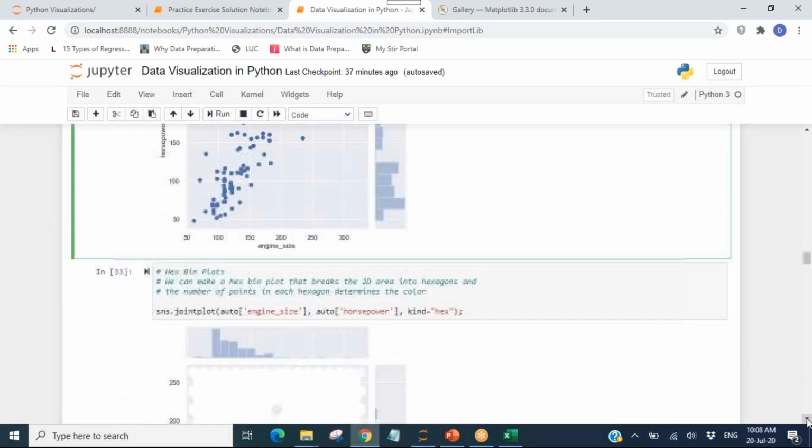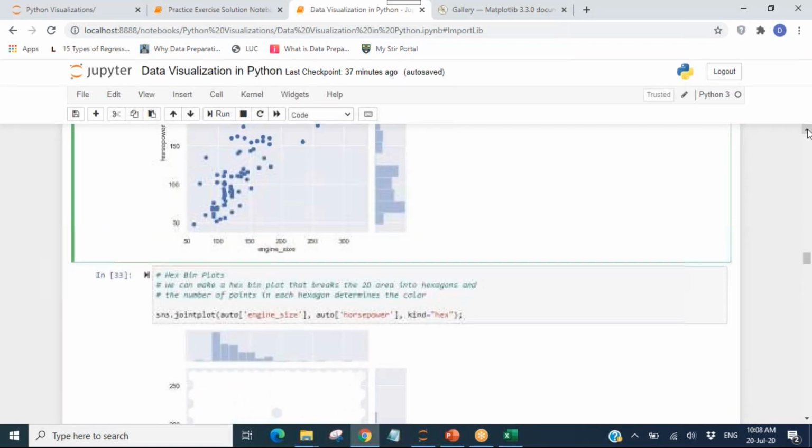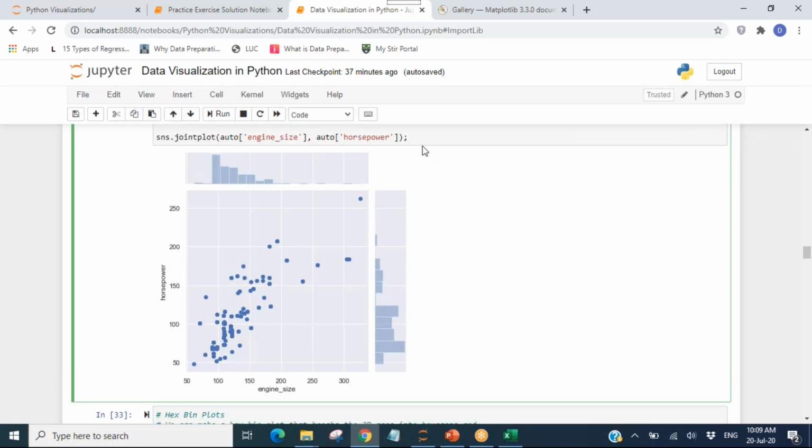If you see here, the advantage of a joint plot is, unlike the scatter plot where you will see only the scattered points, the joint plot also gives you the histogram. This is the histogram for engine size, and this is the histogram for horsepower. That is also provided in the joint plot. What is the syntax? You will say SNS.jointplot. The syntax is very simple: engine size and horsepower.